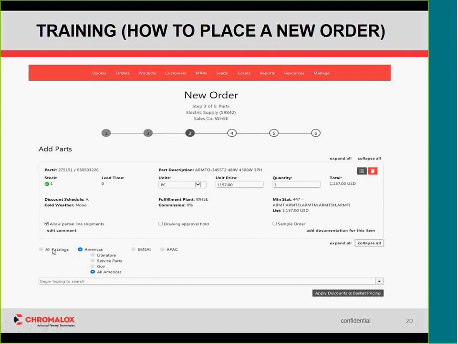One other item I wanted to point out is in the search feature, you're now going to be able to search via catalog. Here I'm searching catalogs in Americas, but you can narrow your search to government, service parts, and literature also. So it gives you more flexibility in terms of what items you're searching for, to help you narrow down and get the correct part.